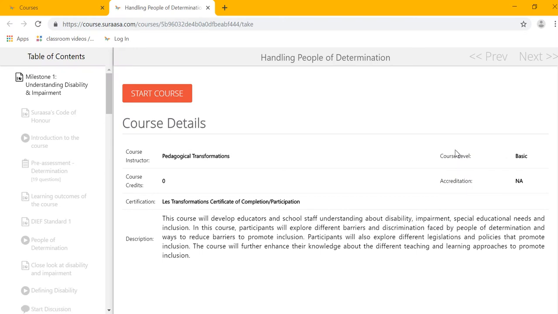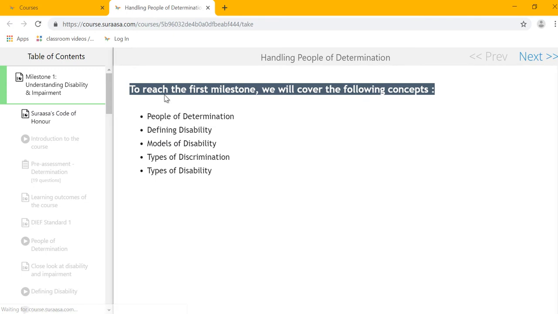This will open another tab in the same browser. Take your time and read the details of the course along with the description. Click on Start Course to begin learning.